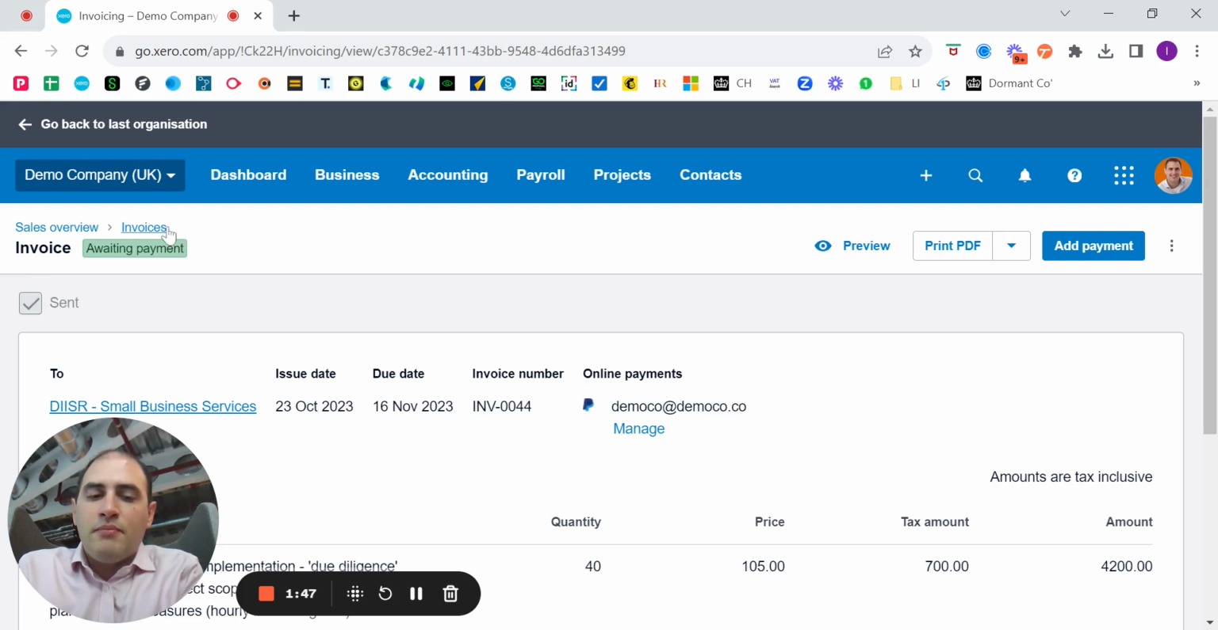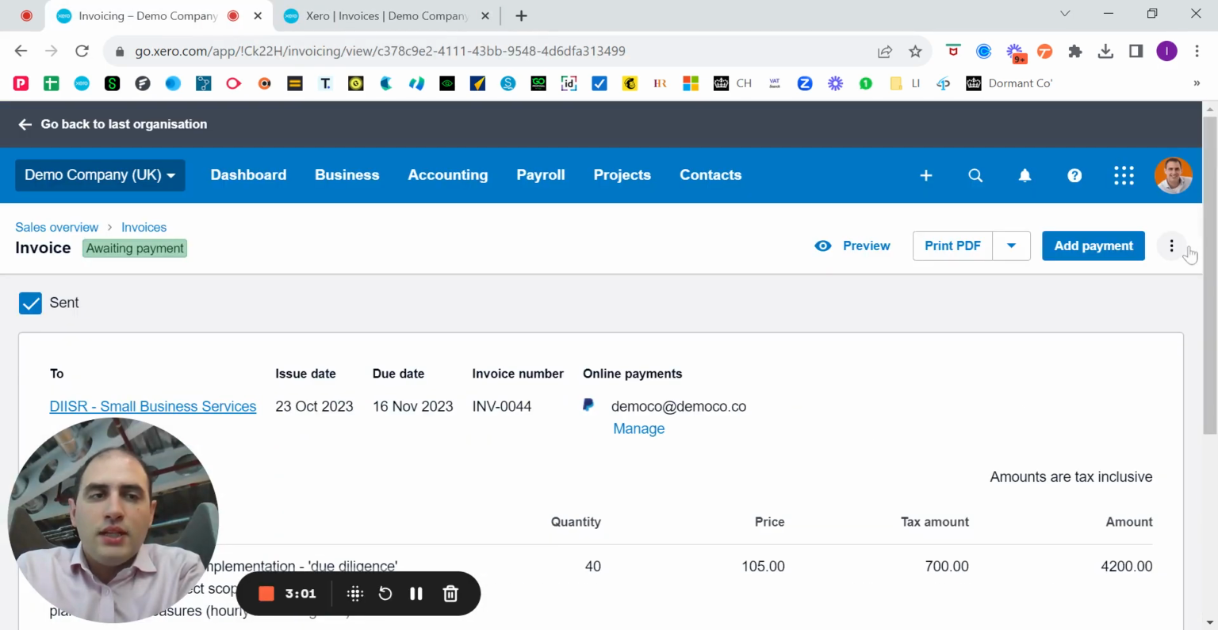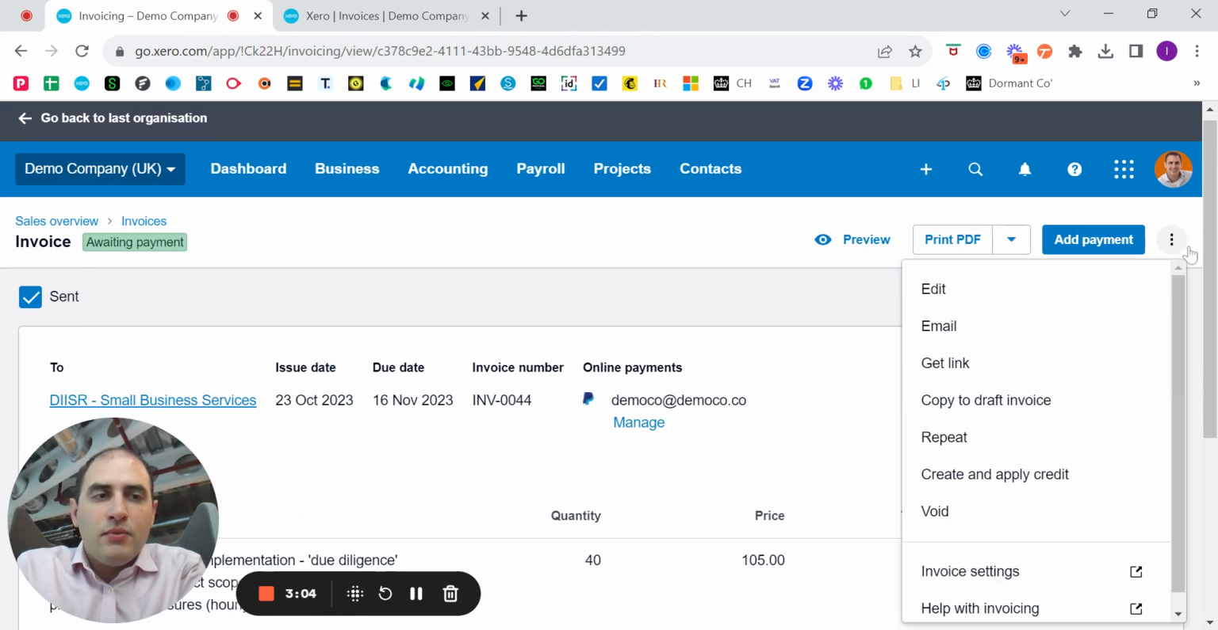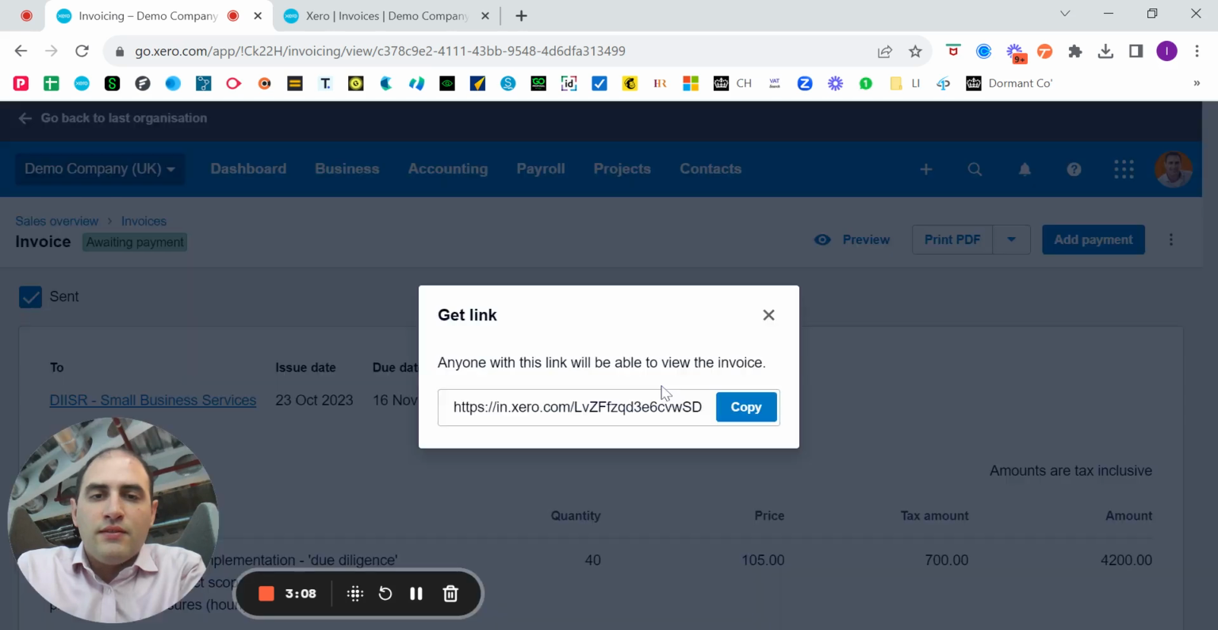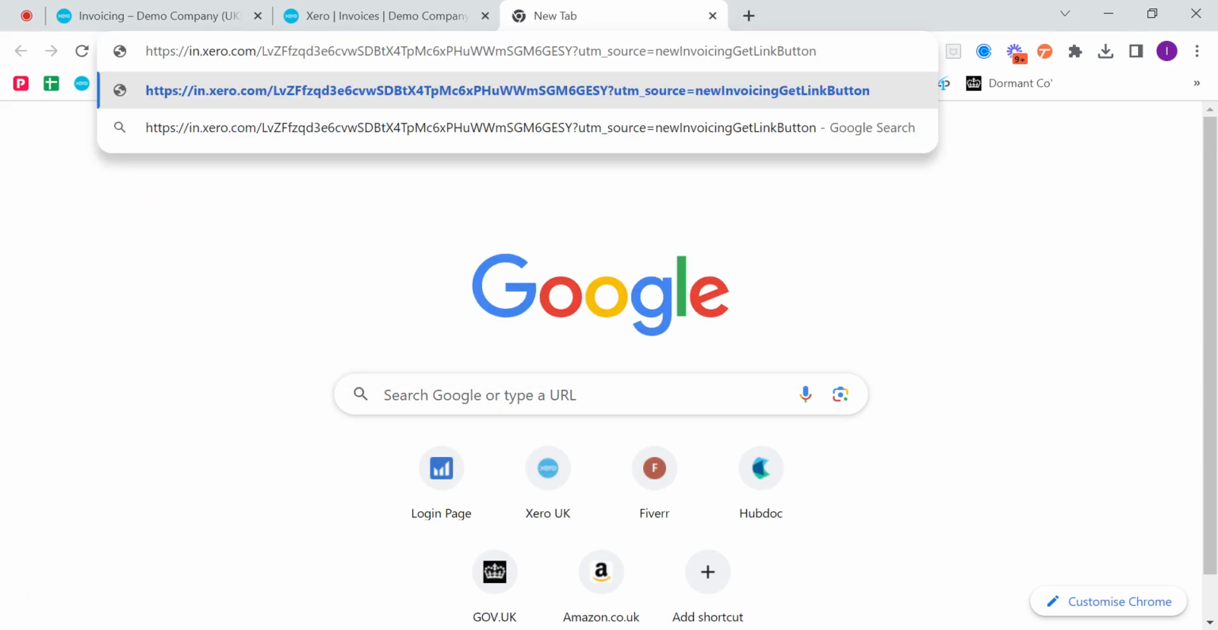Now, if we head back to our invoice screen, we can now see that this invoice has been marked as sent. Now, if we go back to that invoice, we click these three dots here, we can get a link for somebody to see it online. Copy that link, and then we'll open that link in a new tab.